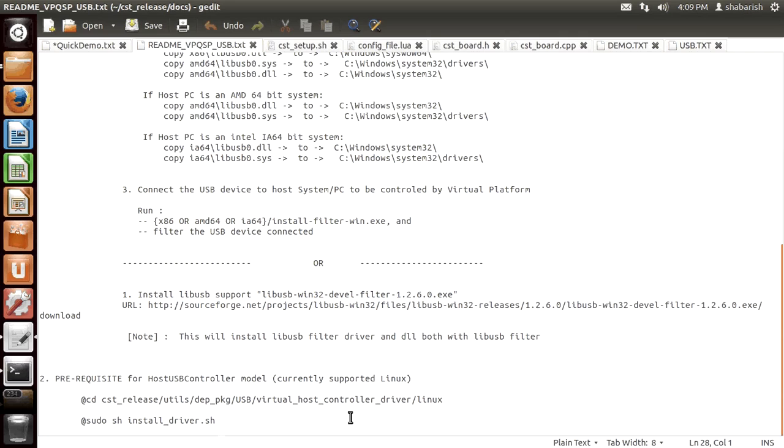Next, the prerequisites for the host USB control model. For this we have to install a driver, that is a USB virtual host control driver, on the host PC, so that the USB device model in the VP can be visible in the host PC. For this we are providing a script, install driver.sh. This will install the USB virtual host control driver on the host PC. I have already installed this driver, which is present in the location utilities, dependency package, USB virtual host control driver, Linux.